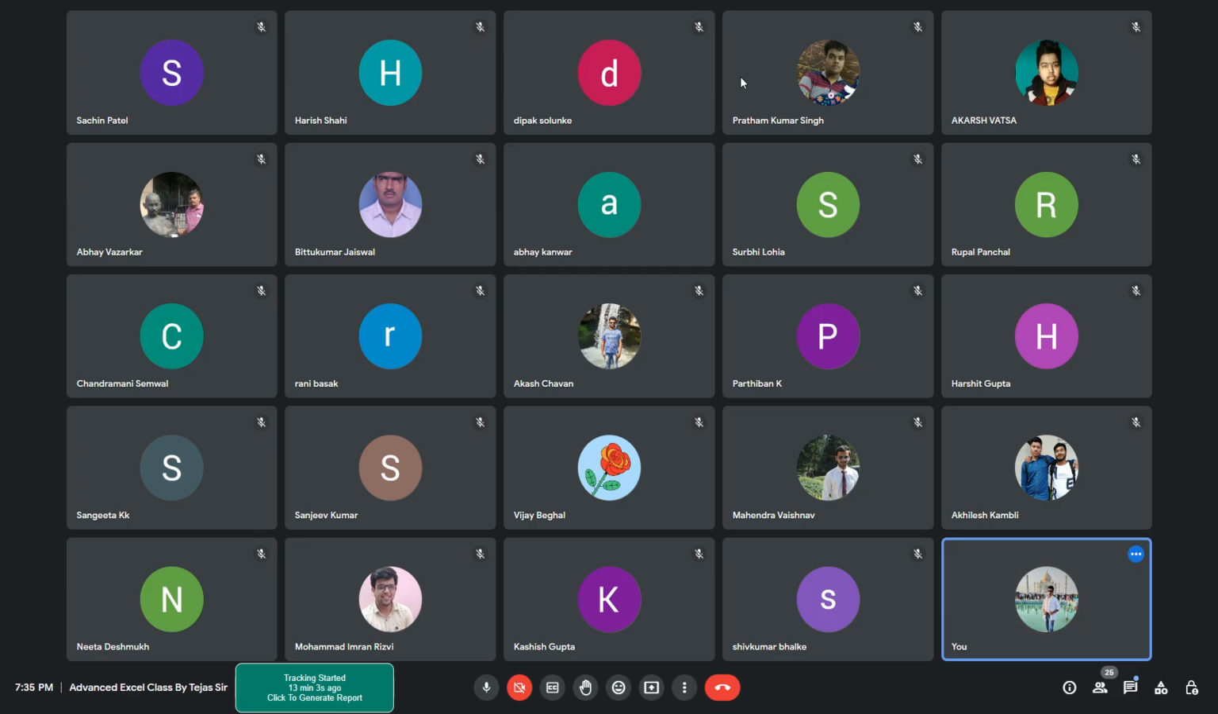So what I can do, I can search Excel in my search bar and open Excel from the Windows search box.